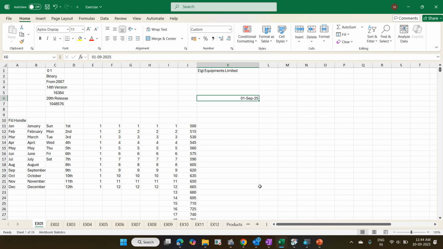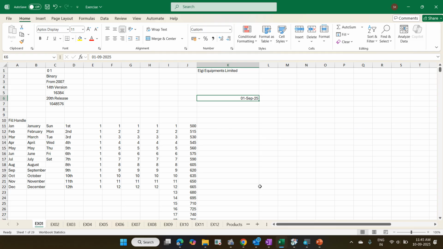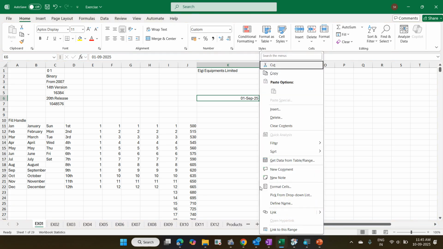On some laptops, inside or below the Control key or Alt key, there will be a right click button available. If you have it, utilize it. Or the shortcut key for right clicking is Shift F10. On some laptops you have to press Shift, Function, F10. Shift F10 is the shortcut key for right clicking without using the mouse. Let me try this. Shift F10. Yes, right clicking.